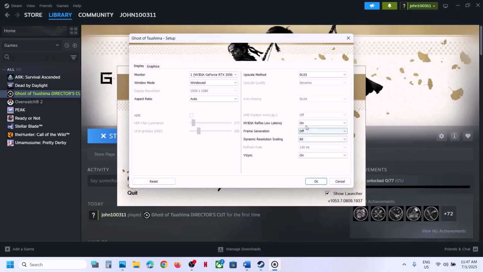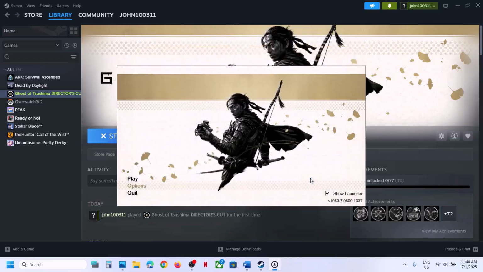Also, here you can see NVIDIA Reflex low latency. You can turn this off, and then you can launch the game and then check. Now you can even turn off the DLSS. If this is set to AMD FSR, you can turn it off. If it is set to DLSS, you can turn it off, and then you can even try XeSS, and then you can launch the game. In my case, I will just turn this off, and then you can launch the game and then check.